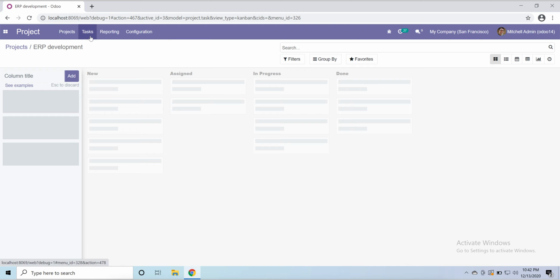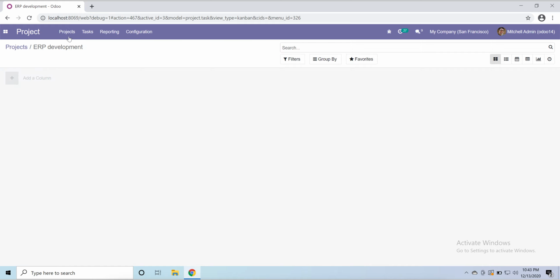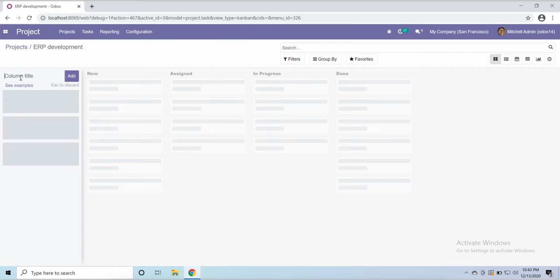Next, we can add the tasks. Here we can add a column to assign in progress. In different stages we can add from here. So add a column name, let's say designing, or first documentation.